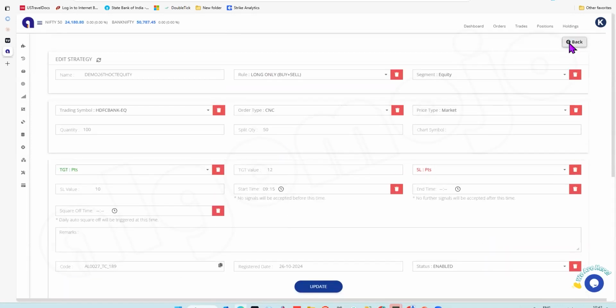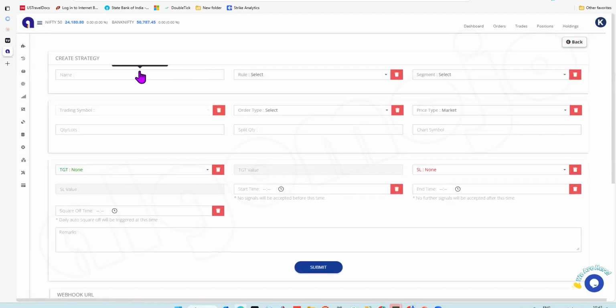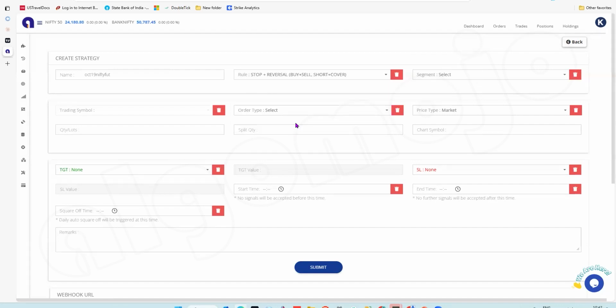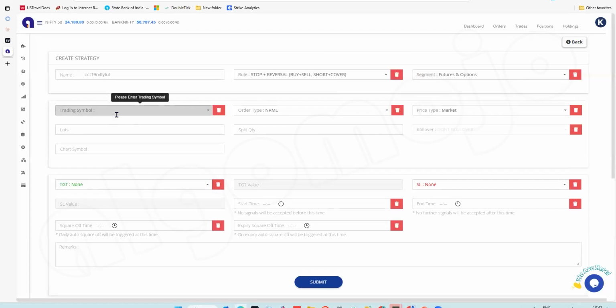Now, let's look at something for futures as such. Let's create a strategy for trading in futures, and we'll try and deploy that in TradingView. Now, let me say October 19th, Nifty FUT. So the rule I will keep as stop and reversal. So every time it is in trade, either long or short, then segment, let me take it as futures and options and select the symbol that I want to trade from here.